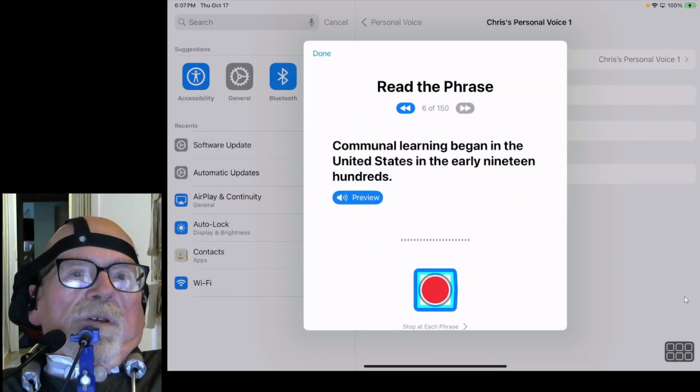Now here's a sentence that's very long, and if I have to stop and take a breath in the middle, it won't cut me off.